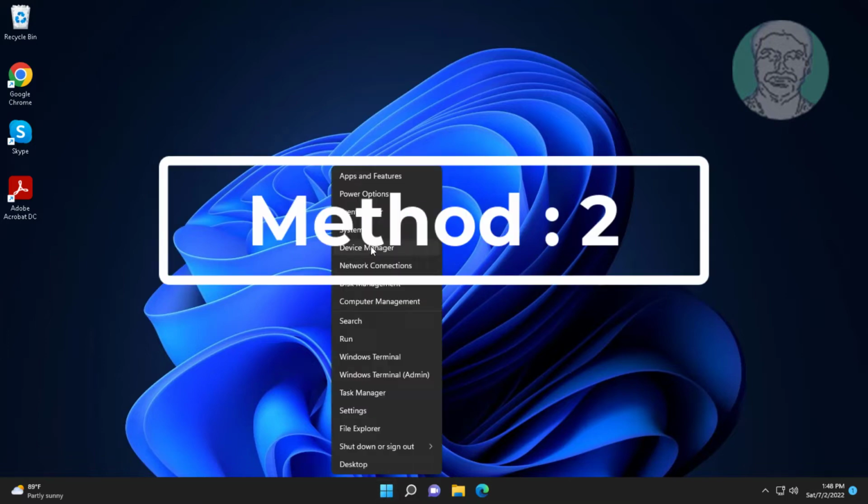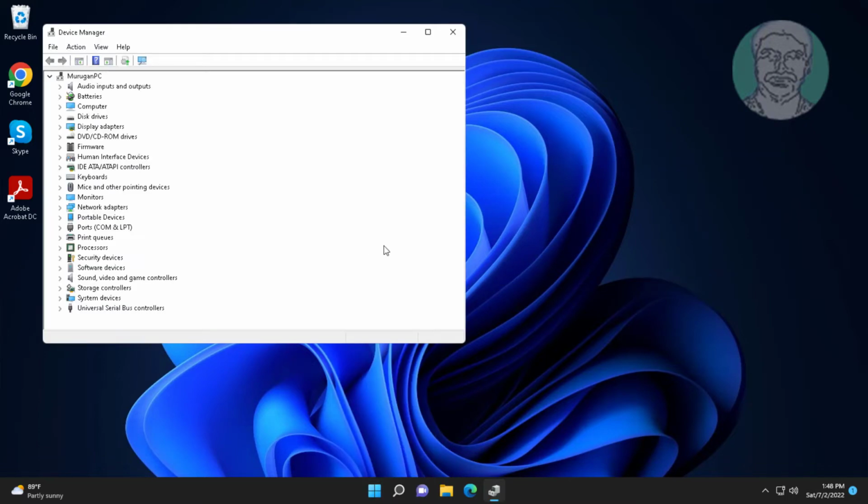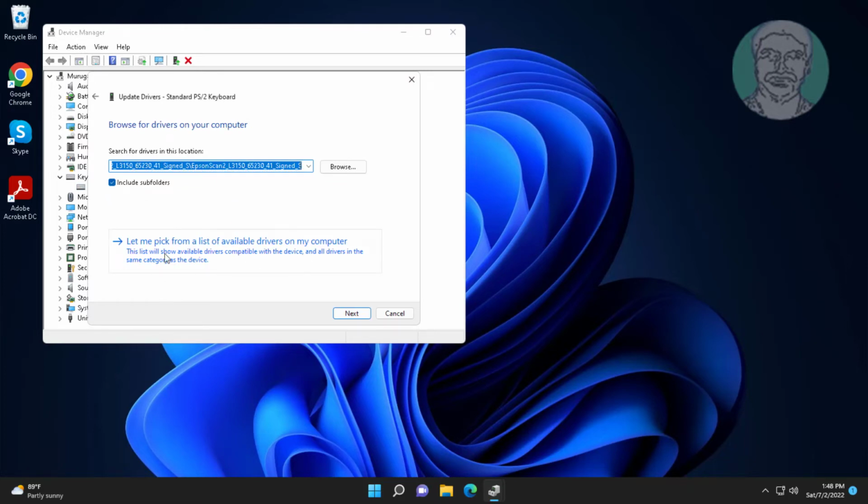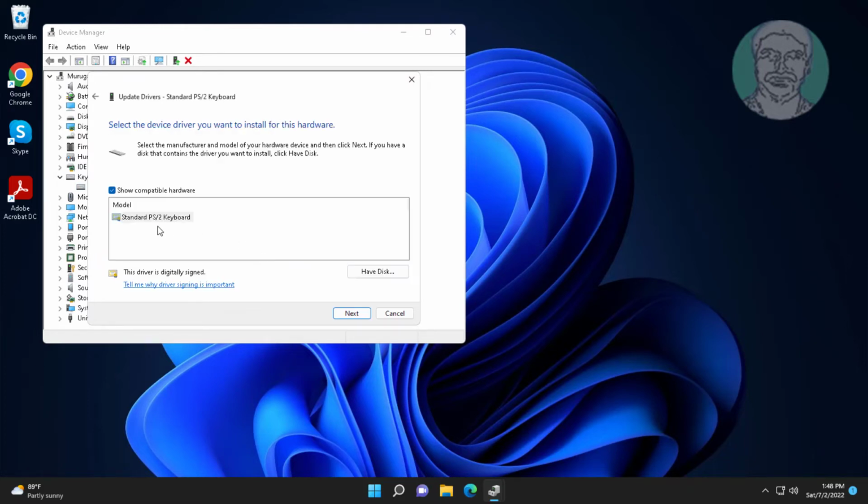Second method is right-click Start button, click Device Manager. Click and expand keyboards, right-click Keyboard, click Update Driver, click Browse My Computer for drivers, click Let me pick from a list of available drivers on my computer, select Model.